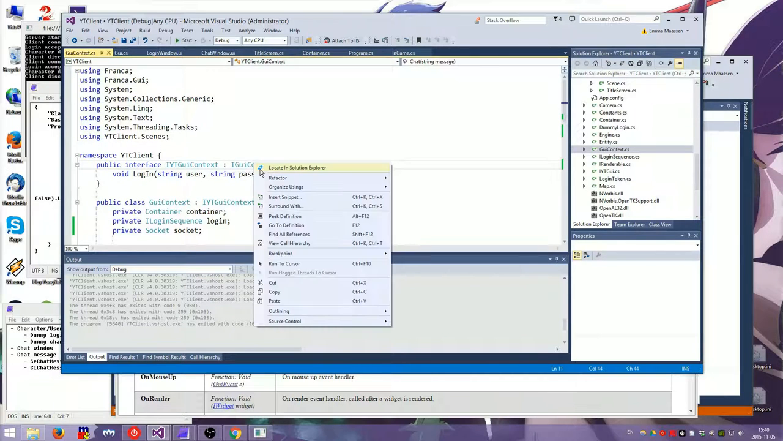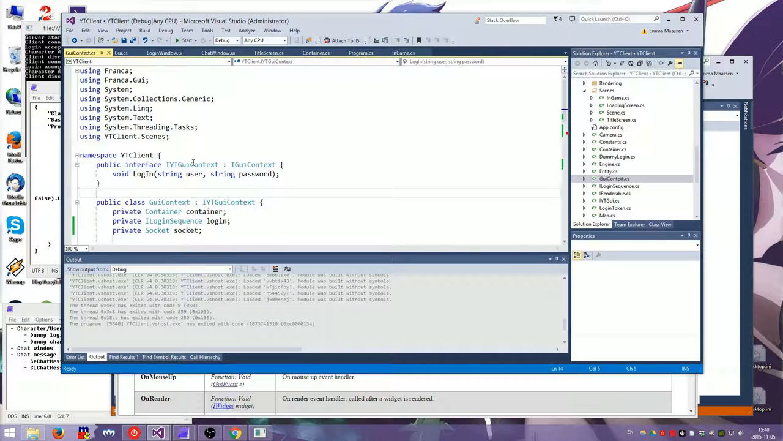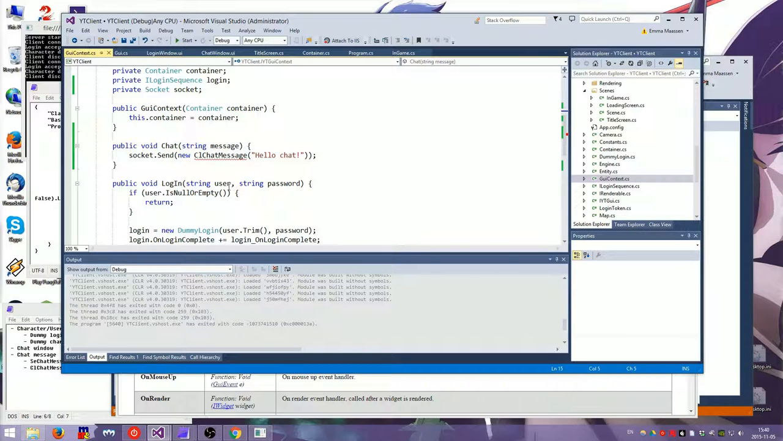And then we need to go to the interface and add... Oh wait, it's right here. I'm an idiot. I say that a lot. You would think eventually I would stop being an idiot, but no. Just keeps on going.